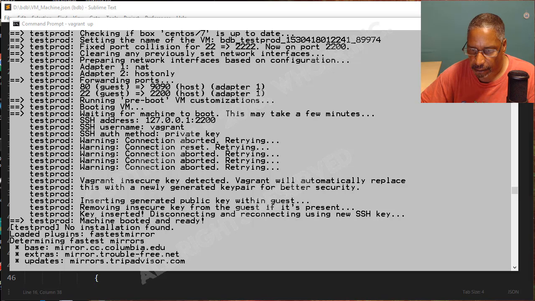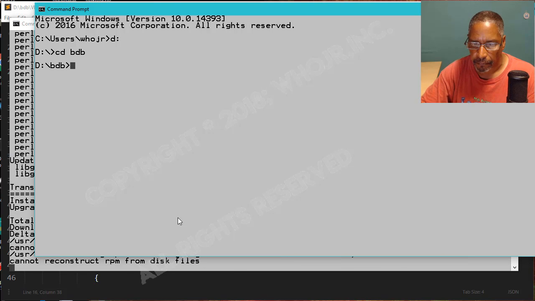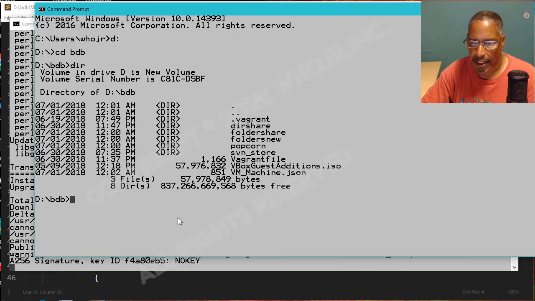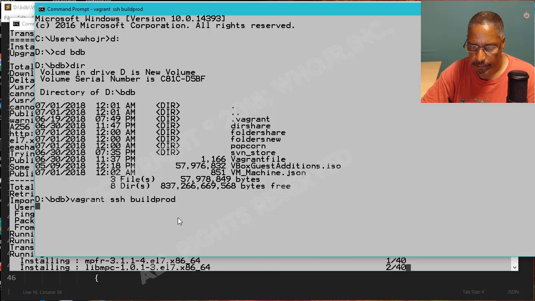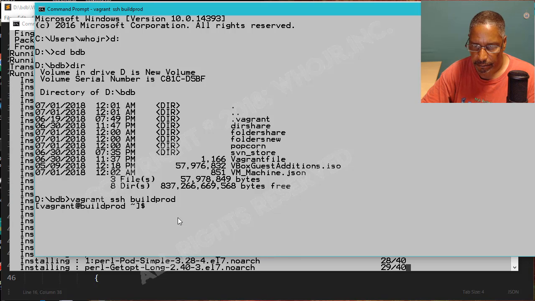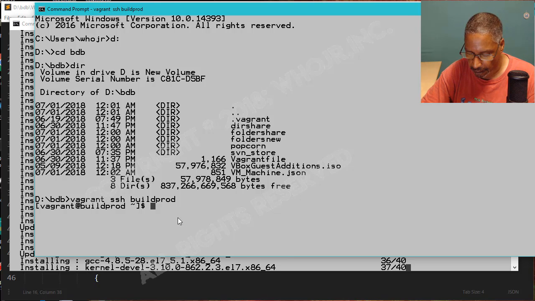In any case, let's take a look at, see if I can, there we go. Okay, I did that so that we can go vagrant ssh build-prod. Okay. And as the other machine is still coming up, I'm jumping in so that we can do a couple of checks. We can see what we can see. Okay, I'm doing my alias ls thing again.